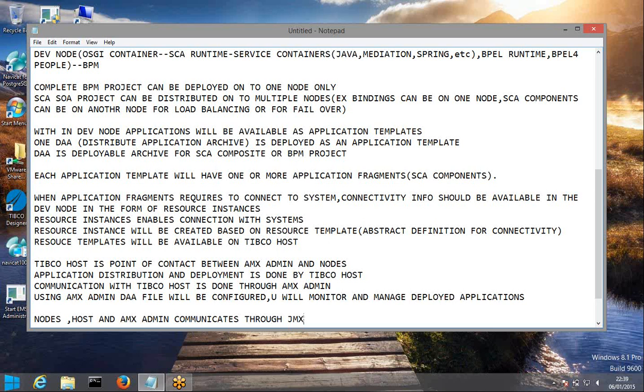Okay, your nodes, host and AMX administration, all these components will be communicating through JMX. Internally the nodes, host and AMX administration will be communicating using JMX. JMX stands for Java Management Extension. So all these components will be communicating through this JMX. This is the connectivity between them.